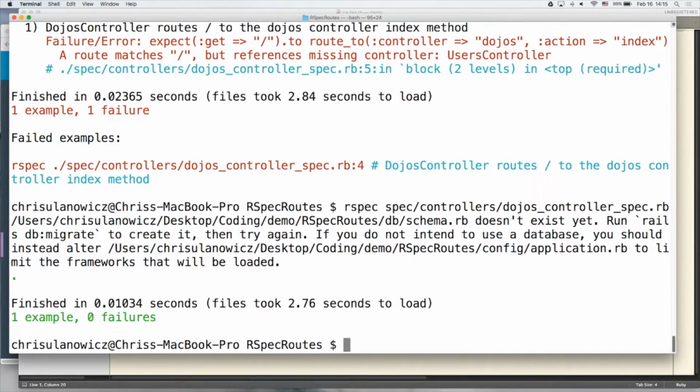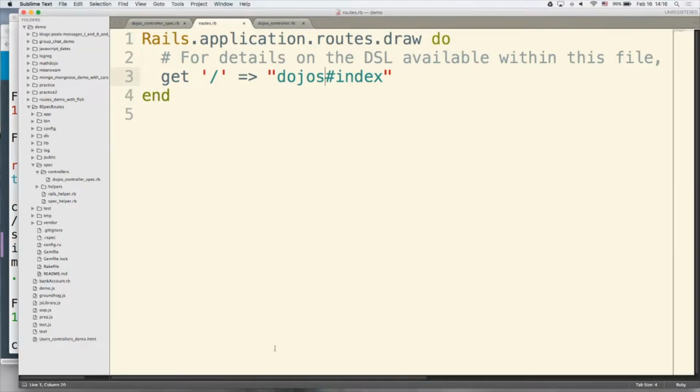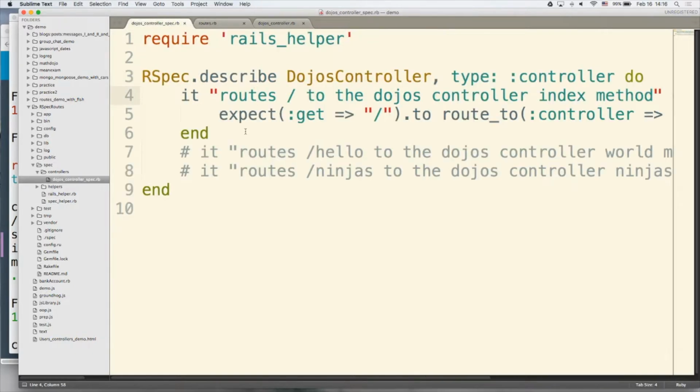And there we go. When tests pass, it doesn't show each test that passed, because you might have a lot of tests. It just simply says how many tests you had and how many failures, which is 0. So now we know that works. Let's go ahead and finish up our other ones.